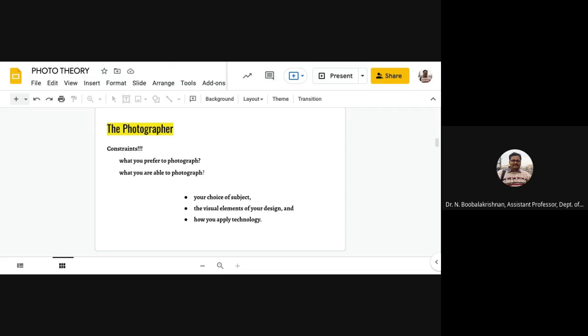These three things are your constraints, right? Taking a photograph: your choice of subject, the visual elements of your design, how you're composing the picture, and how you apply technology. Choice of subject, visual elements of design, and how you apply the technology. The visual elements of your design we'll discuss one by one.